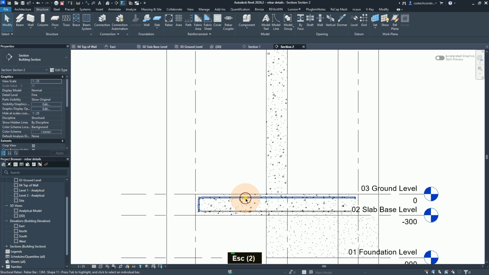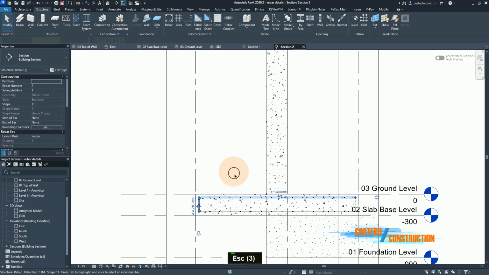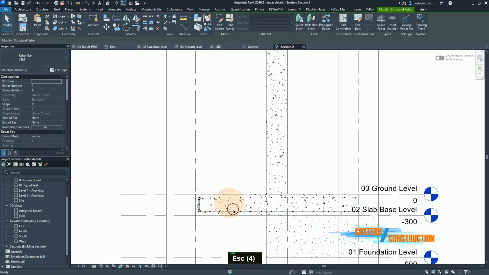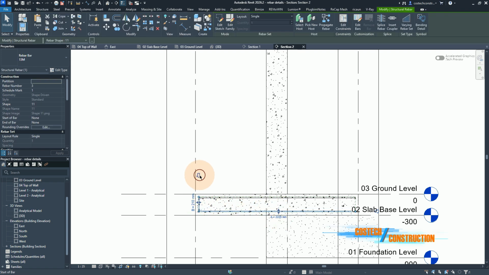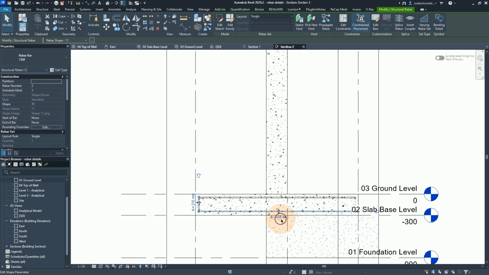So if I select this one, the top one, notice that we have A here and B here. If we press escape, then we select the lower one, this is B and this is A. So to change the lettering, you just need to click at the end symbol here. And now this will be A, this will be B. So I'll select both rebars.